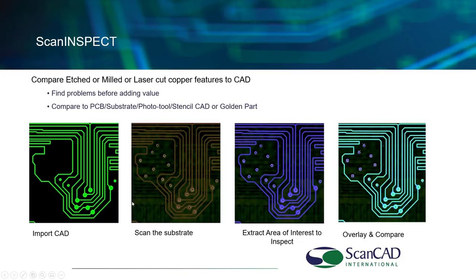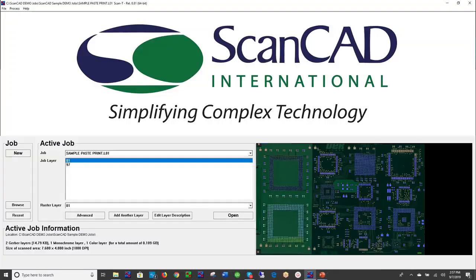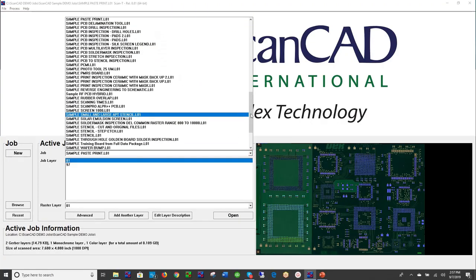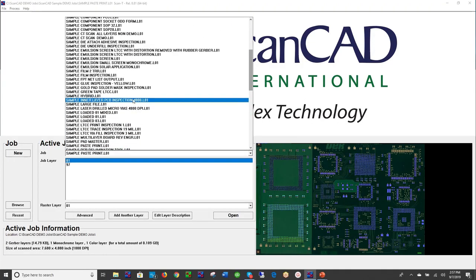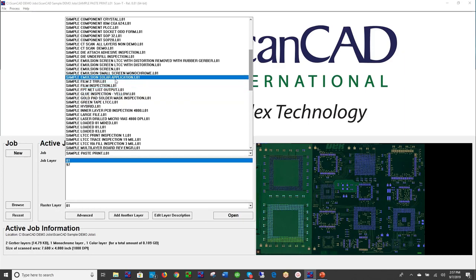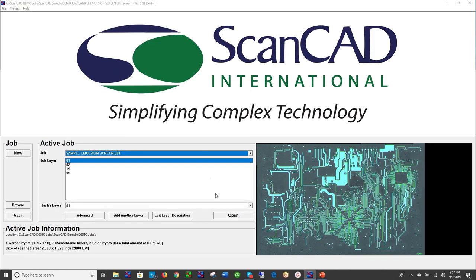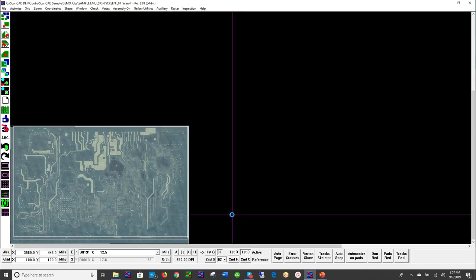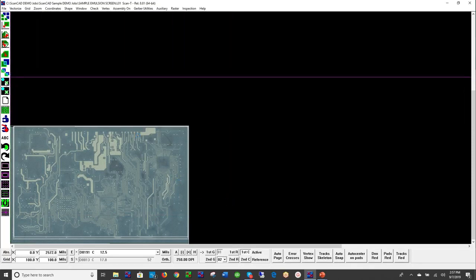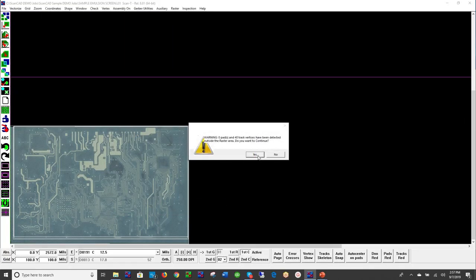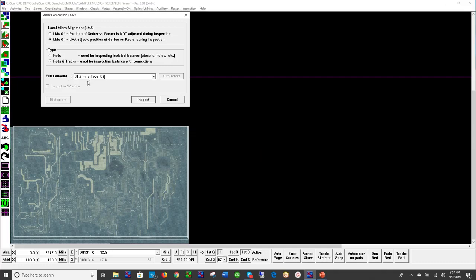Got a few sample images here, but before I do that, let's go ahead and do another real-time example. Let's go to the automotive industry. And we're going to pull an emulsion screen from the automotive industry. Here we go. This particular part, we're going to look for errors that are 1.5 mils or larger. That's about 35 micron or larger.